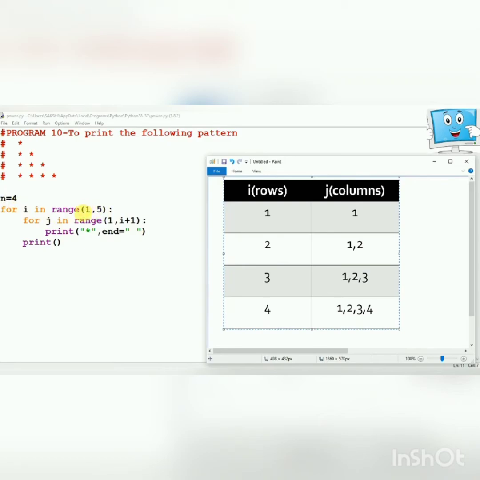First statement is n equals 4, so the value of n is 4, that is the number of rows. Next is for i in range. Now initially the value of i is 1. Next it goes to the inner loop of j, and the value of range function in j becomes 1, i plus 1. So 1, i plus 1, value of i is 1, so 1, 2. But the loop will execute only one time because it takes one value less than the end value. So it will print 1 star in the first row, and after that it will give a space.